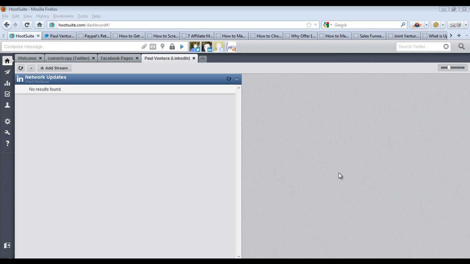If you have multiple people using your Hootsuite account and interacting with your social media websites and satellite sites, then you might be interested in the premium version, but I'll talk about that in a second. So right now I am logged in to my Hootsuite account for convertingcopy.com, and I'm just going to show you a little bit of what we're looking at here.